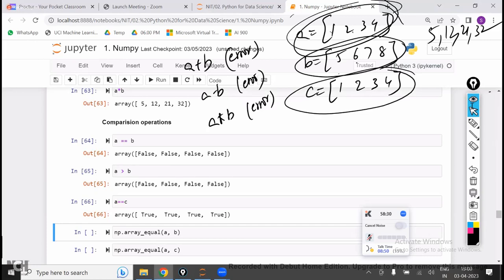Now overall array it is going to check. That is overall array of A, that is 1, 2, 3, 4, and overall array of 5, 6, 7, 8. Whether both are same? No. So it is going to give the single false, not element wise, overall wise.